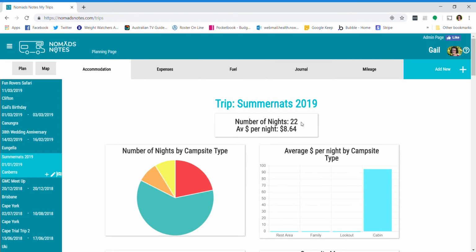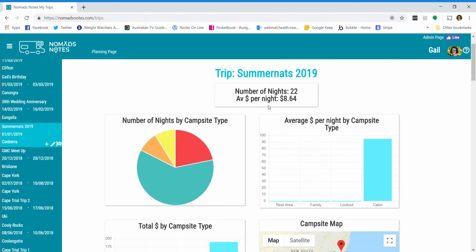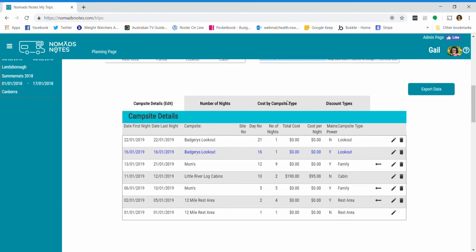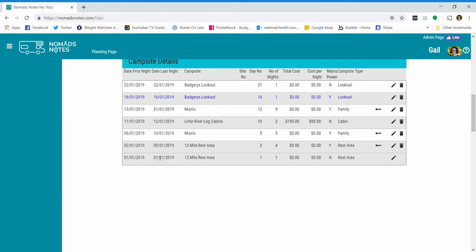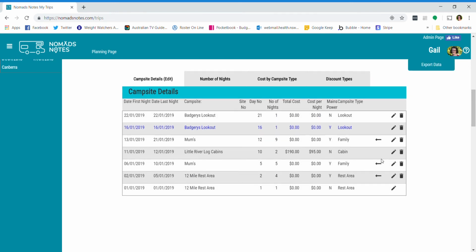So my number of nights have gone back up to correct and my average per night. And now we've got every night covered, so there's no more insert aboves. And that's just a quick rundown on deleting, inserting and overlapping accommodation.